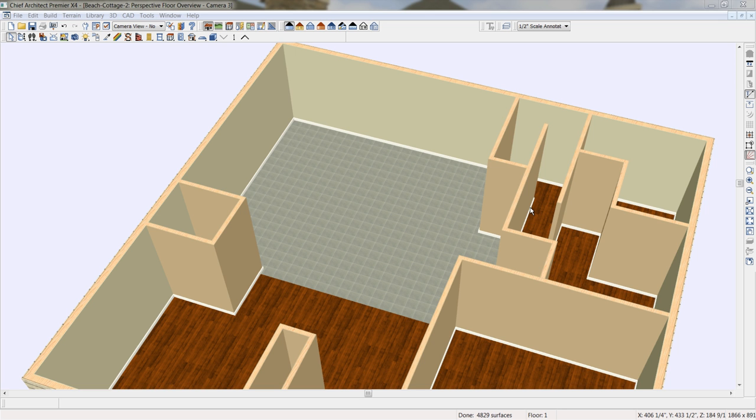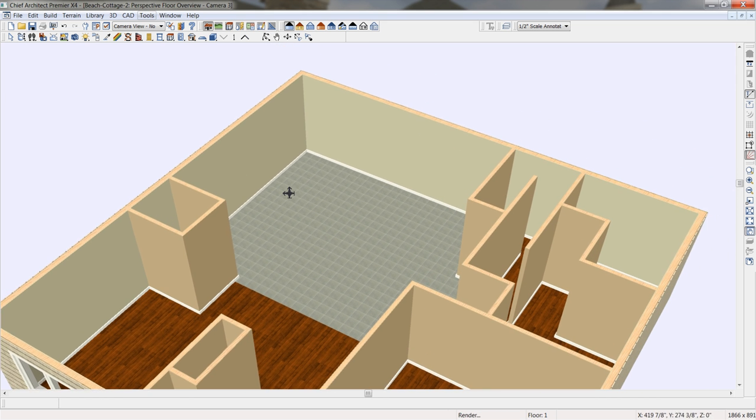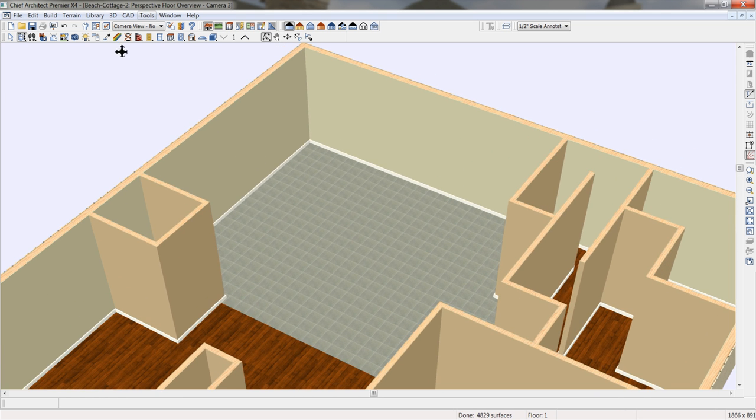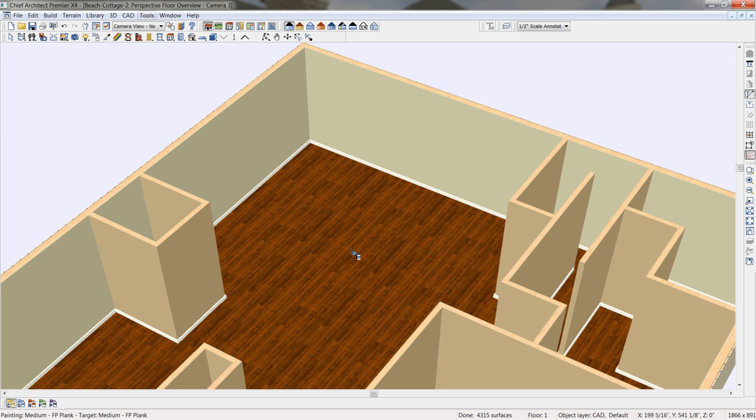As we begin the kitchen design for the beach cottage house, I'm going to zoom in to this section of the room in our perspective 3D view. Step one is I'm going to use our material eyedropper. And I'm going to choose the hardwood floor in one of these other rooms and apply it in our kitchen.